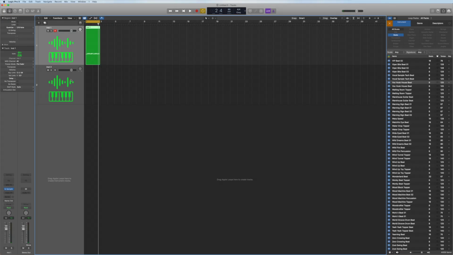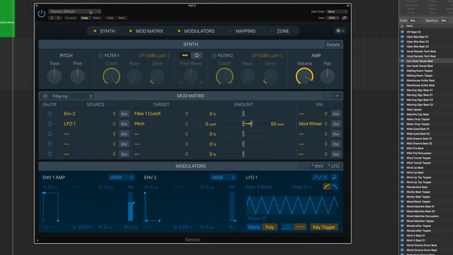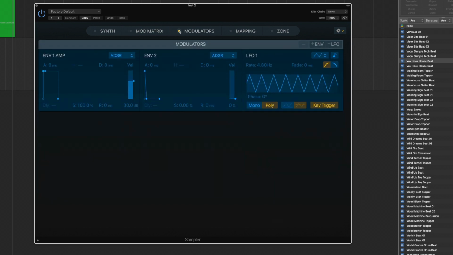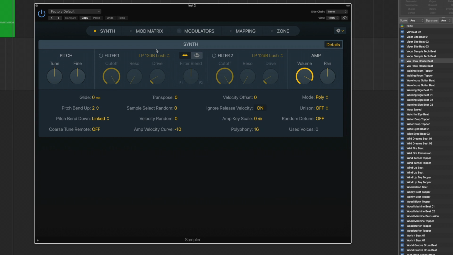And what we've also got here is the main new sampler. This is really the direct replacement for the EXS24. It's now called Sampler, and it looks like this. It's a modular way of working. We've got these 5 different modules here at the top, and we can click these on and off so that we're only looking at the bits of the interface that we want to. So if I want to see the synth, I can bring that up here, and this is going to allow me to control filters. In the main sampler, we have 2 of those rather than 1. And we've still got those main Alchemy options.